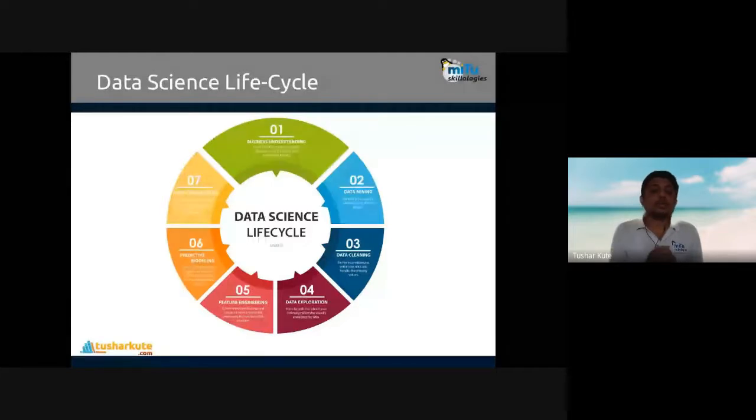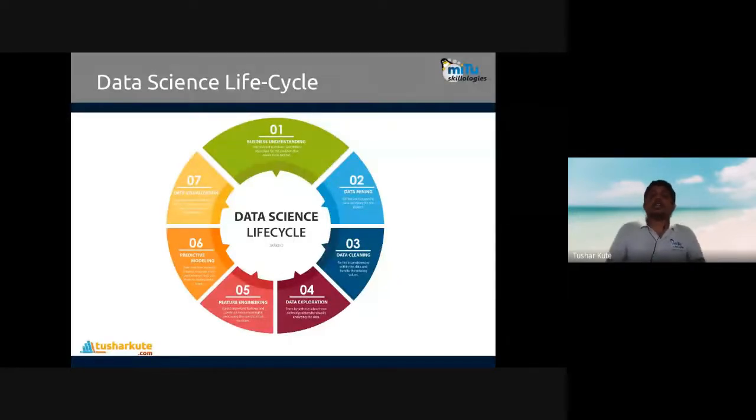Then at the fourth stage of development, we require data exploration. We explore the data. I'll talk about the different techniques present in data exploration and why they are required. To do this, some statistical techniques and some visualization techniques are also present that we need to use.